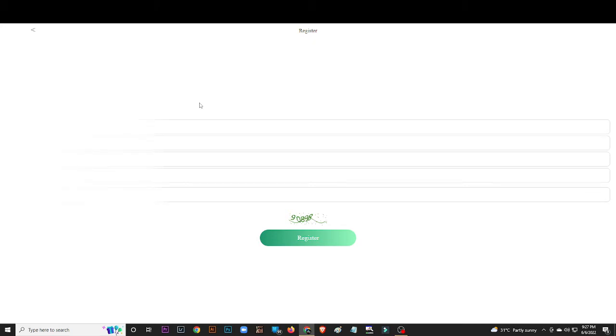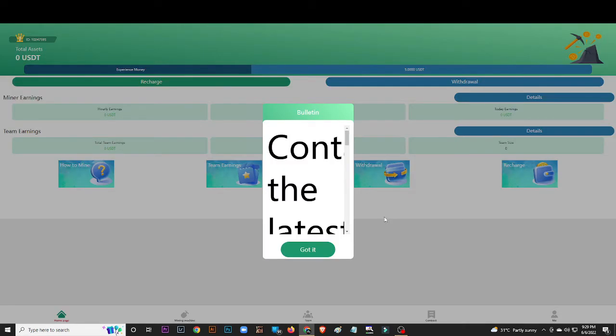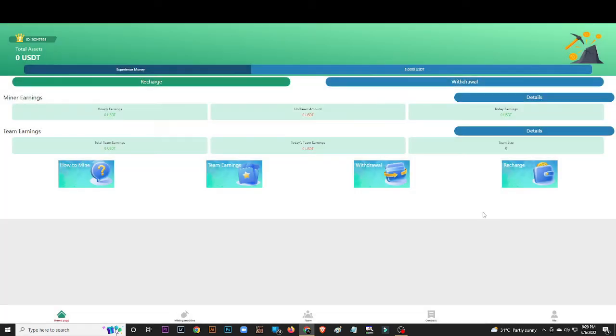I'll do that. You need to enter a password. You need to confirm the password. Skip the referral part. I'll drop you my referral link. Don't worry about this. Enter the verification code and click register. Okay guys, as you can see, I have successfully registered on the website. Click on the got it button.